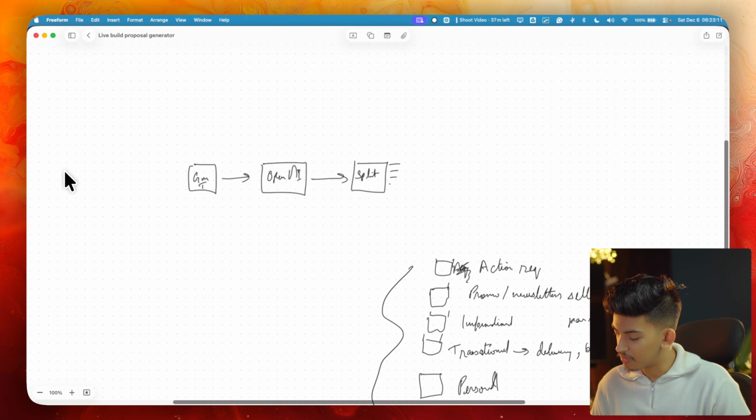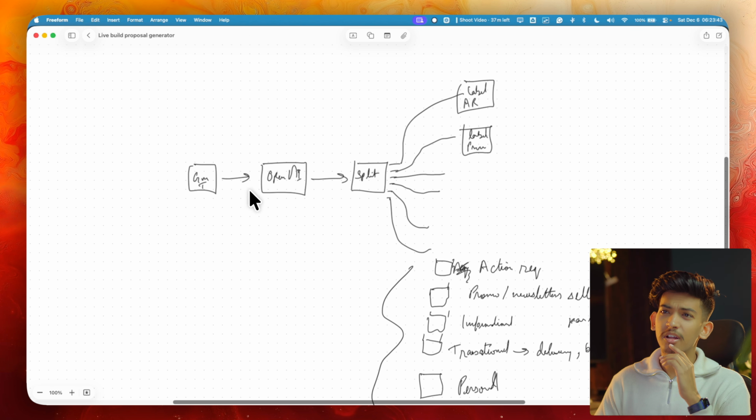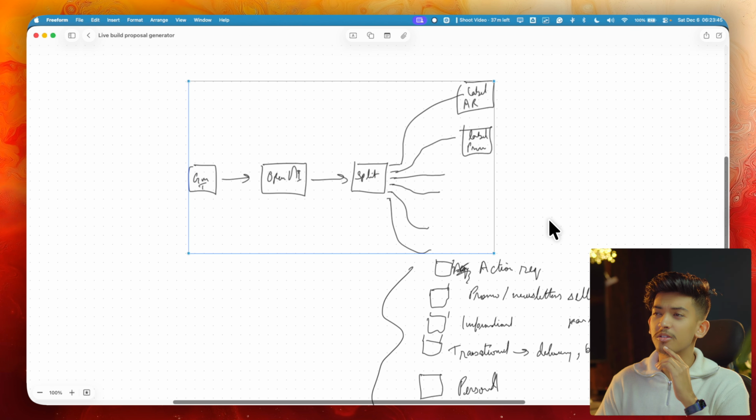Six. All of these six are gonna go to different label nodes so that they can label. The first one is gonna be label action required AR, and then it's gonna be label promo. I think this is how the whole system is gonna look.